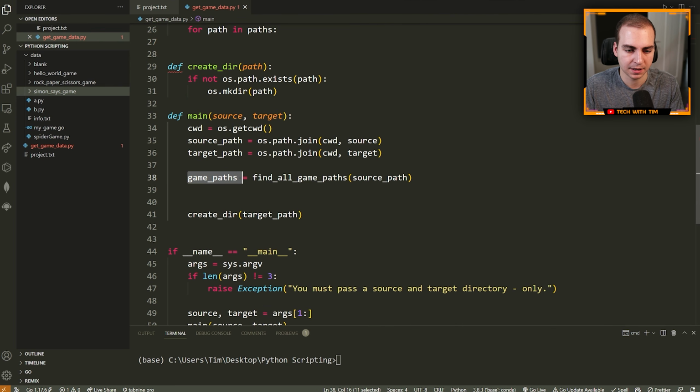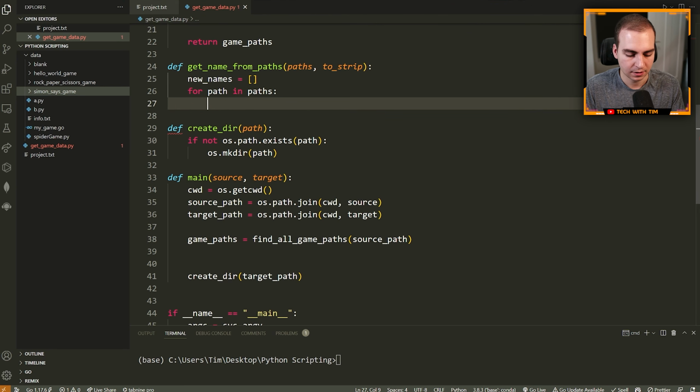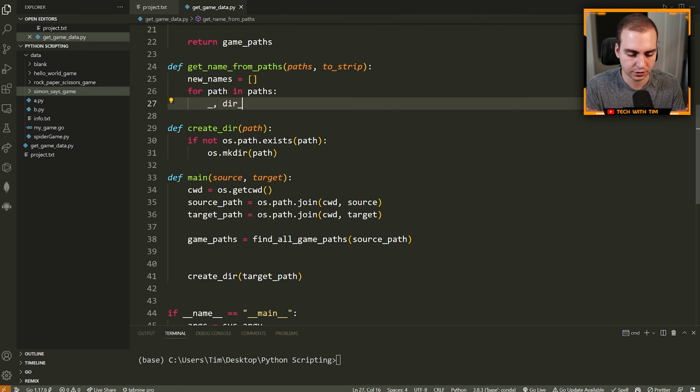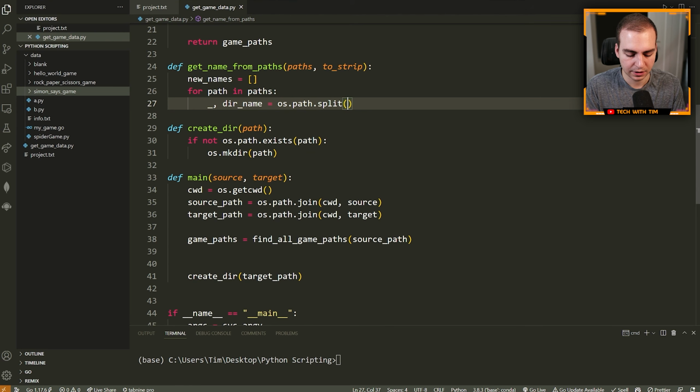So when we had game paths, we have the entire path to the game directory. So we're going to split it to just the game directory and then whatever that base path is. Now, the way we do that is we can say underscore because we don't care about the beginning part. And then we can say dir_name is equal to os.path.split. And then we can just split the path.